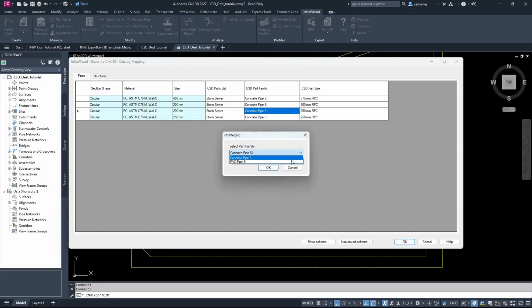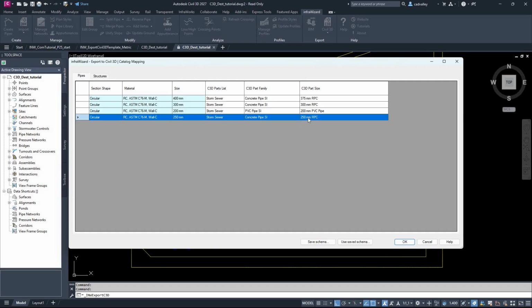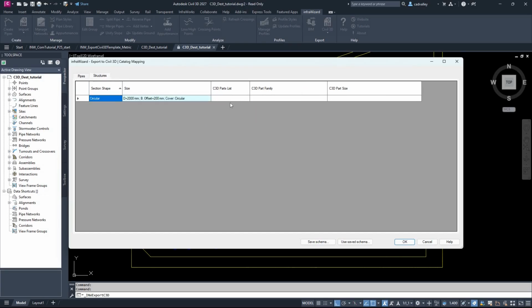I will select a different family, which is PVC pipe, and keep the selected part size as 200mm. As a result, all pipes with this size in infraWizard will be created in Civil 3D as 200mm PVC pipes. For the remaining sizes, all pipes will be created in Civil 3D as RC pipes with the corresponding sizes shown here in the table. Next, I'll do the same for the structures.